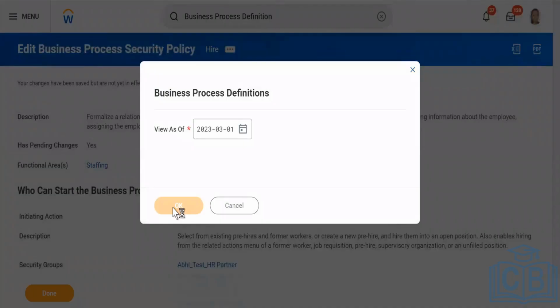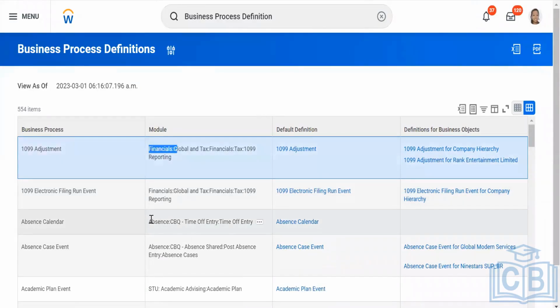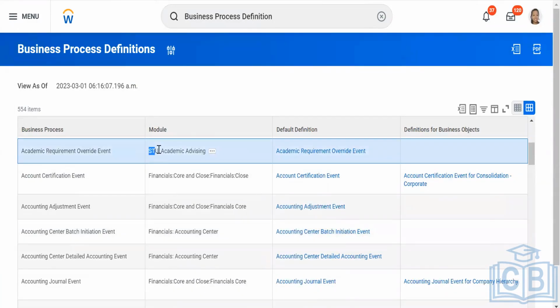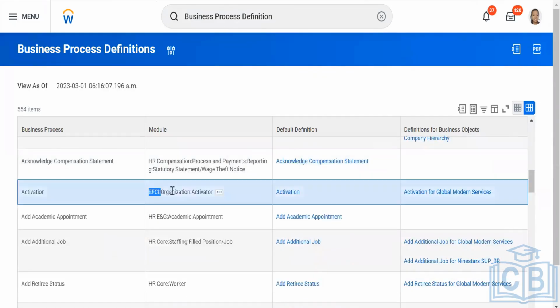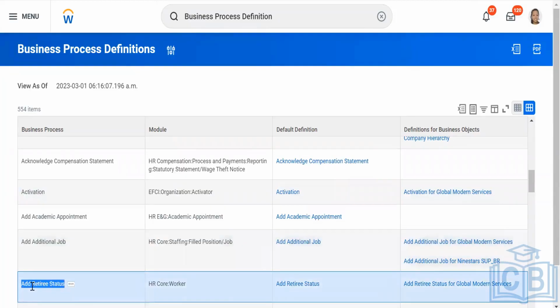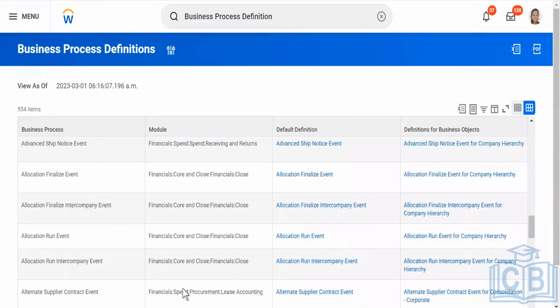Whatever processes are there, I'm not saying just any one process. It is for every module. See finance, right? App, right? If you go into this, the option says STU, that is for student, Workday student. Here you see EFSI organization activator, CHAR academic appointment, HR core staffing field position, and retiree status. That is also a business process. If you just go into this, you will have all the modules which are there.